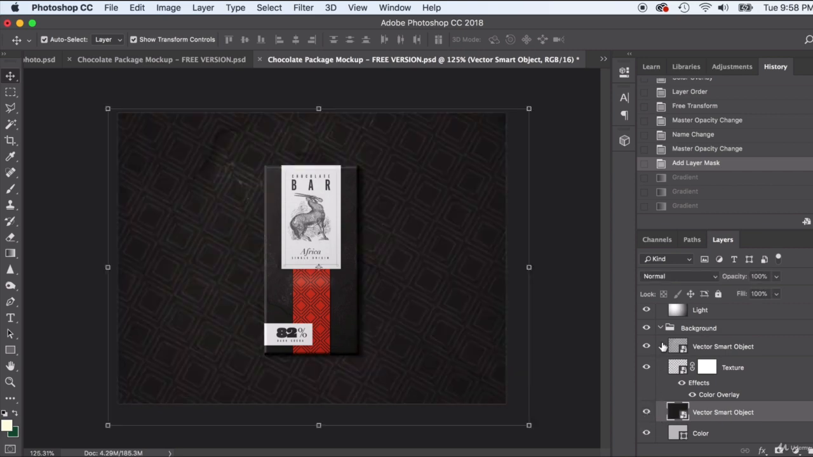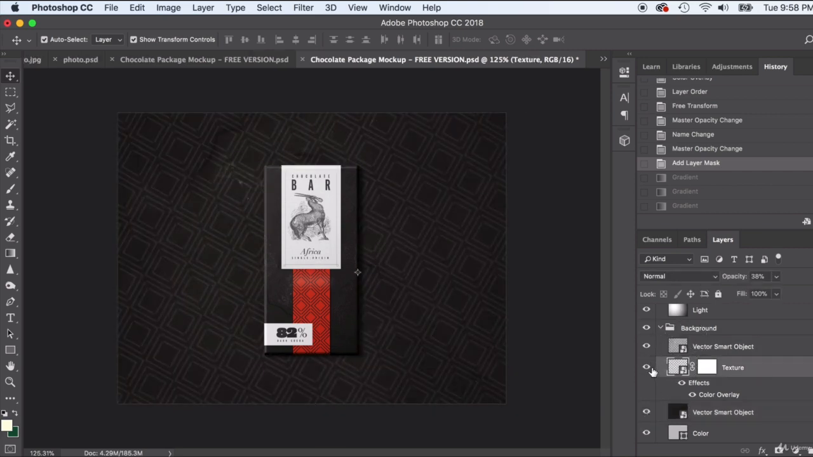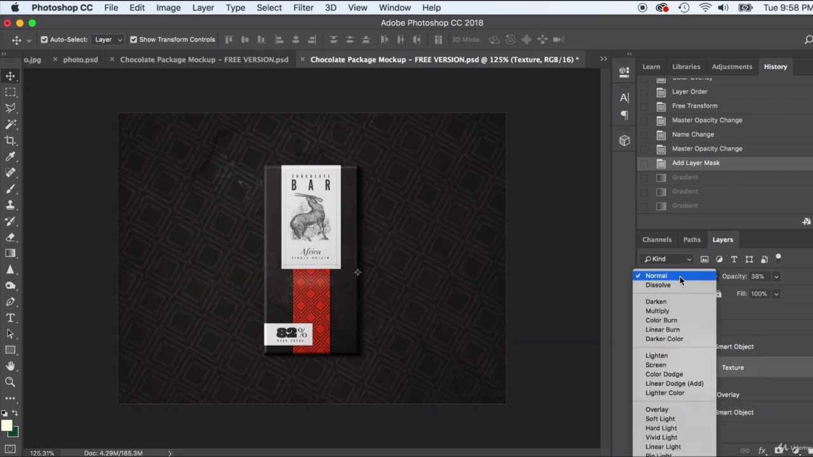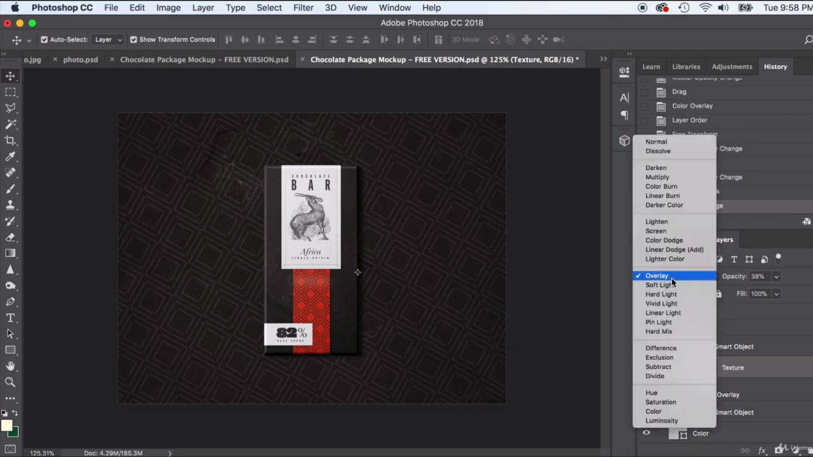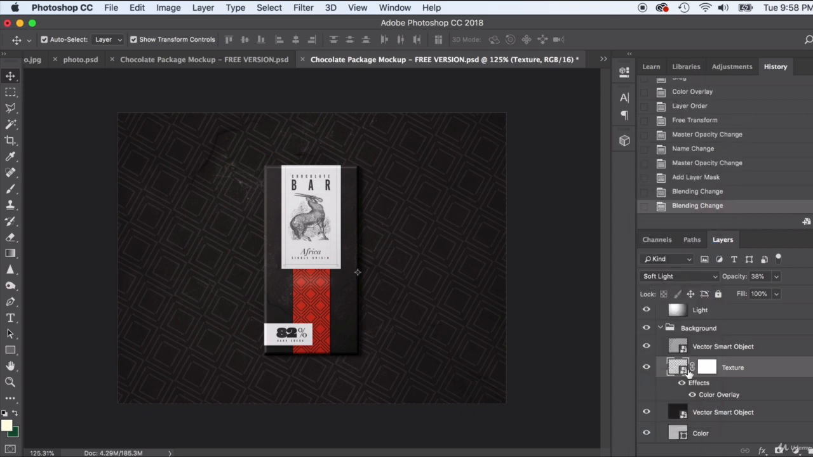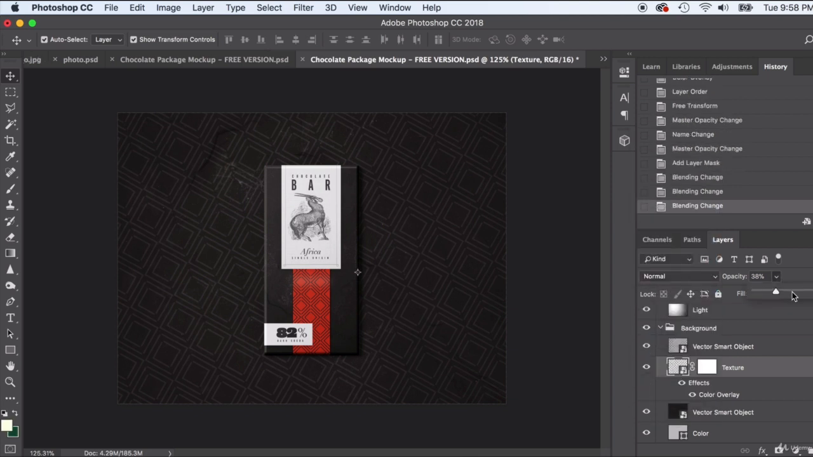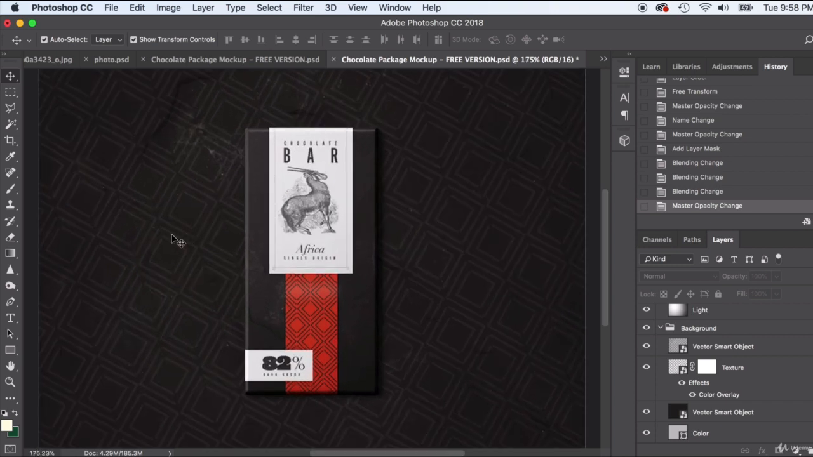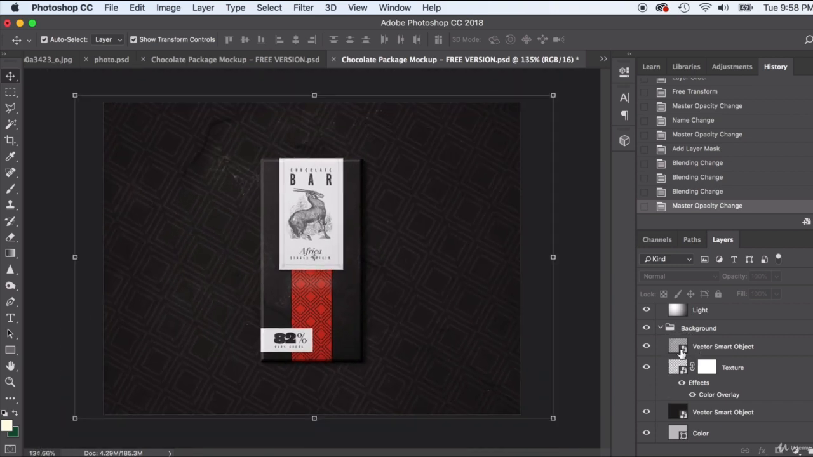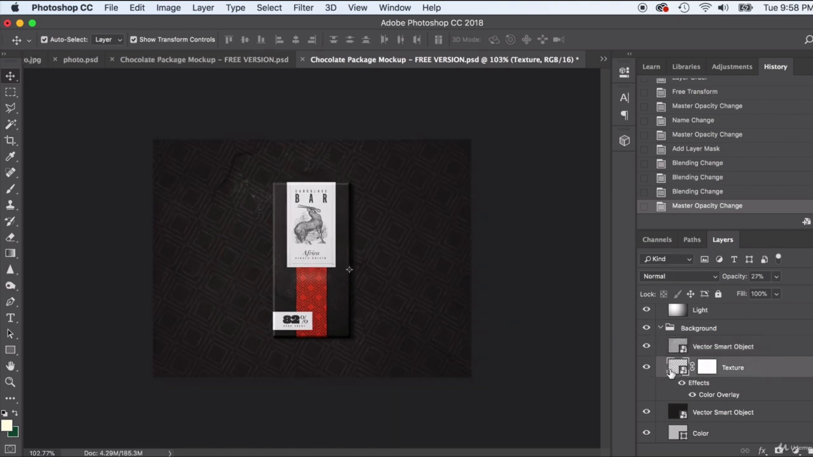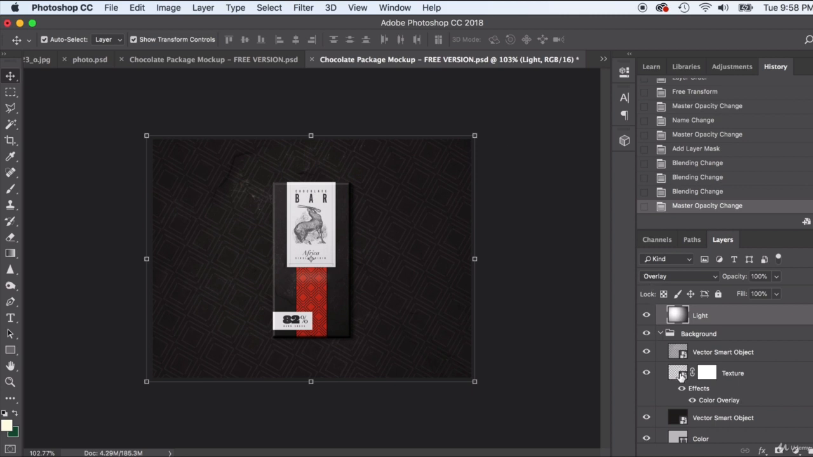So I can play around with the blending mode here on our texture. I have it named now. Do an overlay. I could do soft light. I think I'll just do normal. You don't want the texture to overpower the bar. The whole point is showing off the bar. So now people can see the pattern. And I'm going to change my mind. I never do that, right? I'm going to select the pattern and go back.